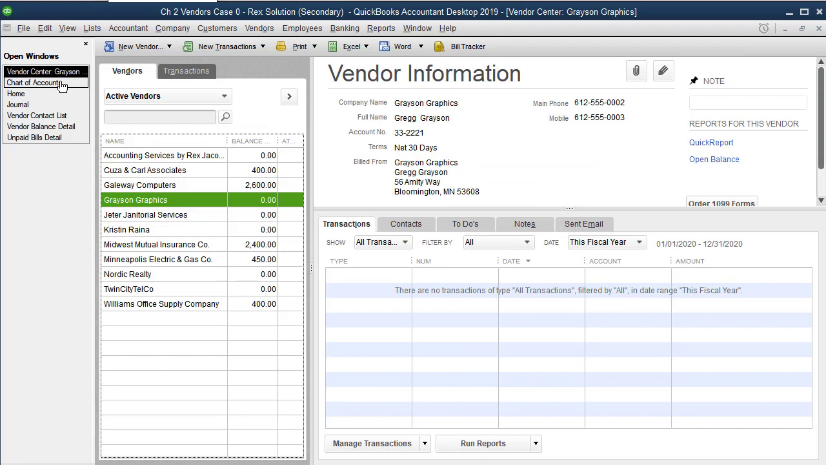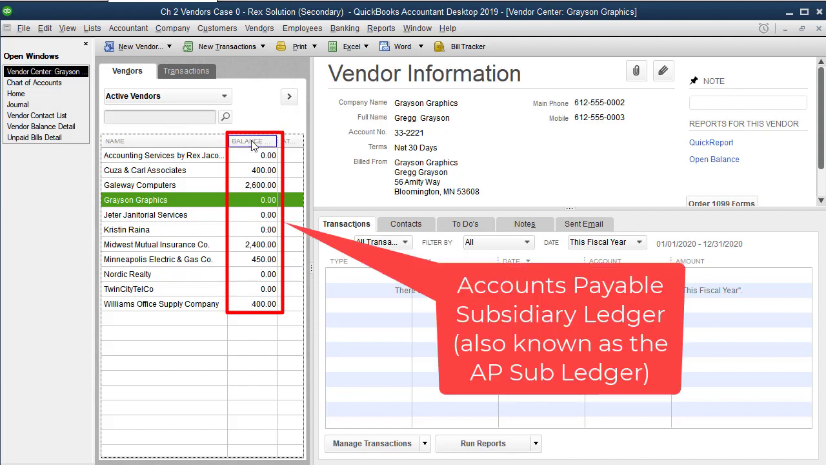And as we learn in our Intro to Accounting 2 class, this part of the Vendor Center, the balances, is called the Accounts Payable Subsidiary Ledger. That's way too many syllables, so most people just call it the AP subledger. So this is just a breakout of our total AP showing who we owe the money to and how much to each vendor.